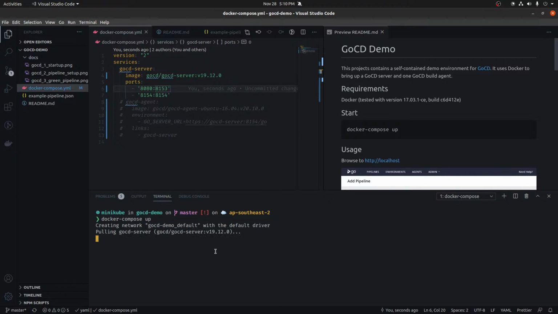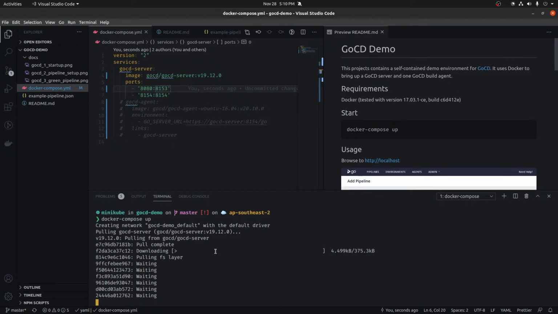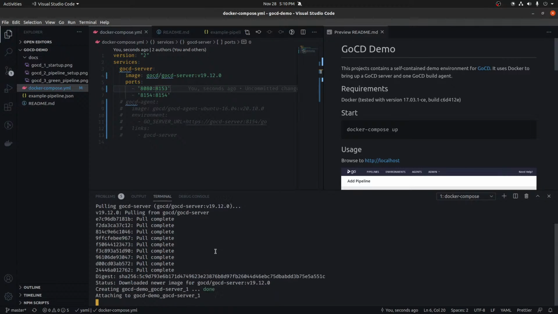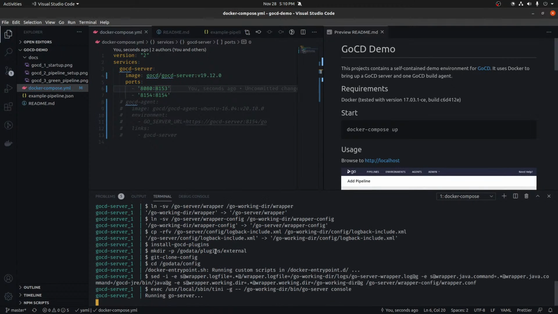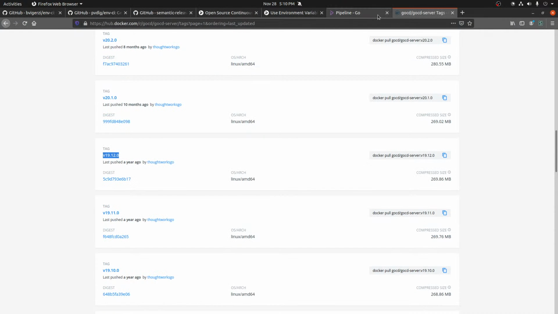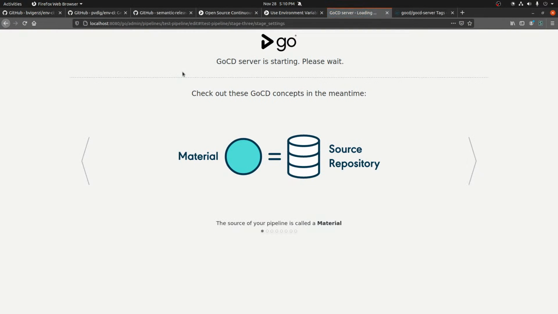So it's got to pull the GoCD, the different tag. There'll be a couple of layers that are the same, hopefully. Actually, maybe not. Depends. Anyway, we'll just let that finish. We might see it actually say whether it's had similar layers or not. I don't think it did. But that's starting up.